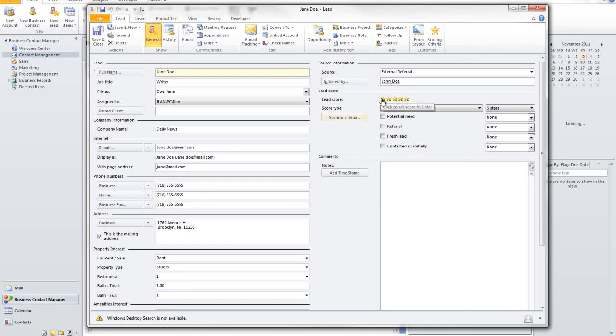Now suppose she called and she's flaky, we don't know what she exactly wants. I can give her 1 star. This will actually help me in assessing how much I should chase this particular lead. How much do I want to follow and get this lead to become a sale? So I'm just going to mark her, let's say, 4 stars. Now we do have scoring criteria here that affects the stars and being potential need.